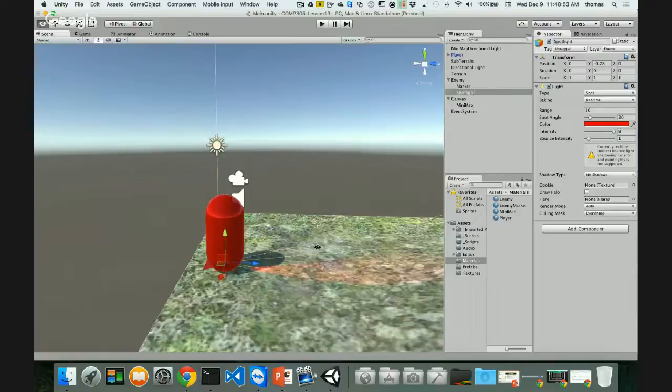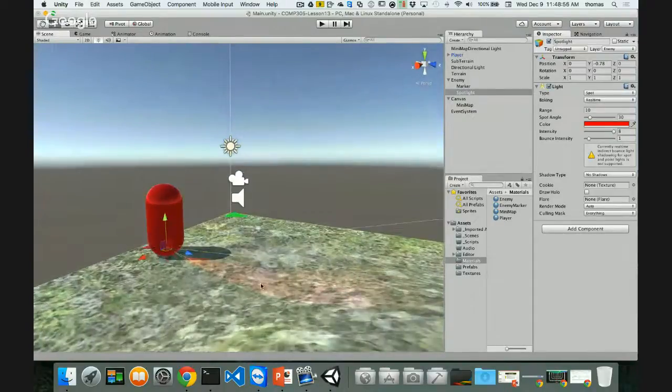I don't want to see it. I want to hide the spotlight. And I also want to make this wider. I want to change my spot angle to about 60. And I want to change my range, right? Because right now my range is about 10. I want to say my visibility for my enemy is probably going to be about 50. Let's make this about 50. It's kind of long. I'm going to save that.